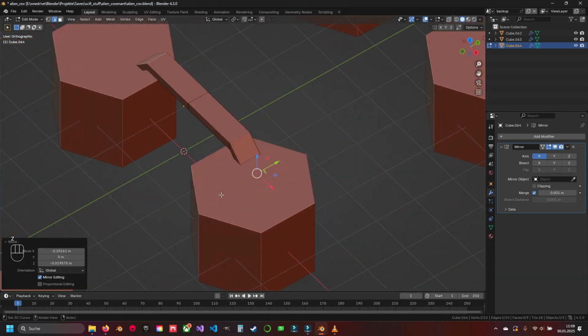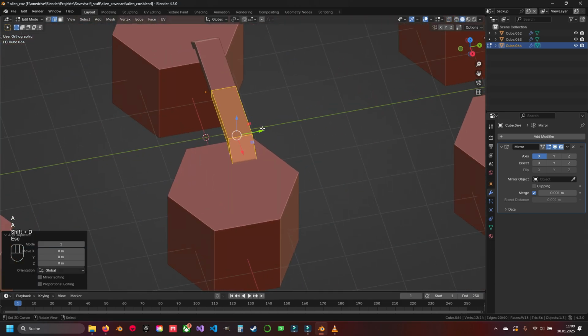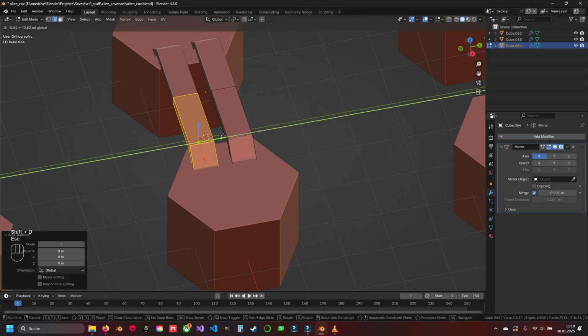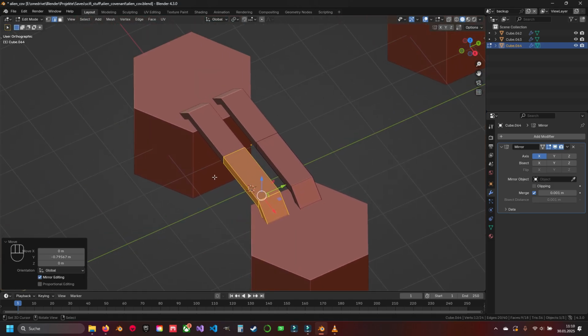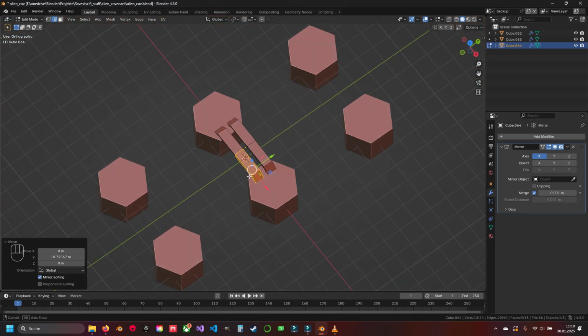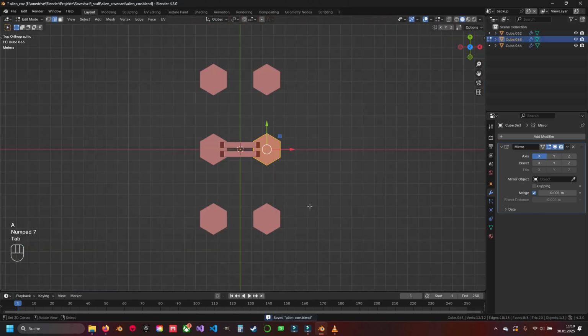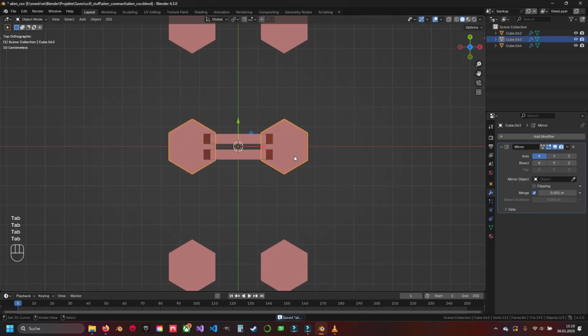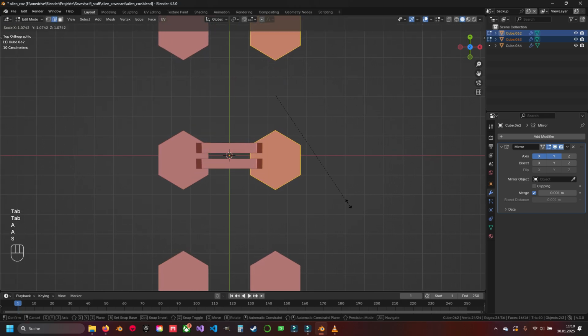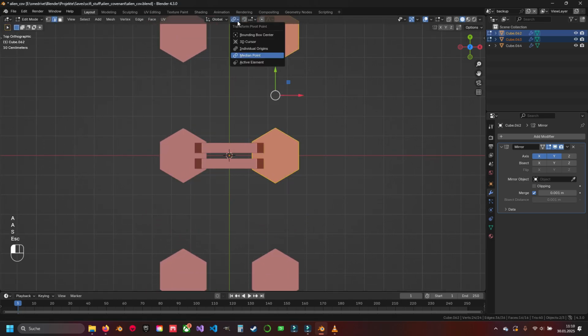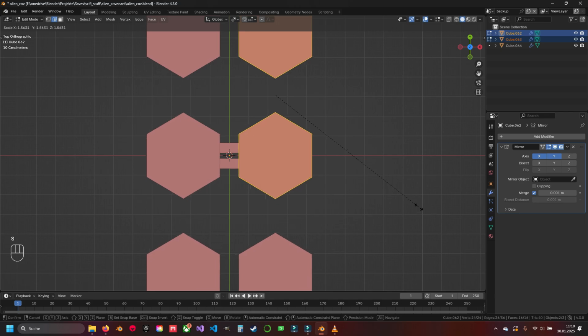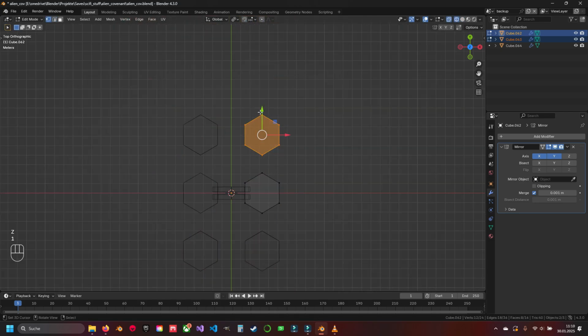Alright, so I'm going to select all, just mirror that on the other side, so just drag it on the other side. And I think we are here a little bit too small because we need that here a little bit bigger. So I'm going to select these 2, and we are going to make that bigger with individual origin. And it's looking a little bit better.